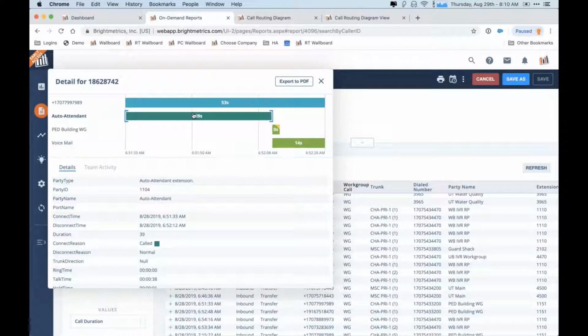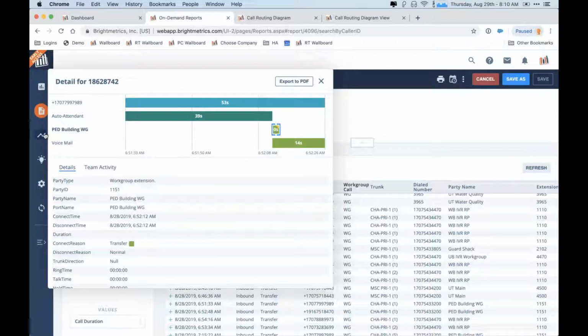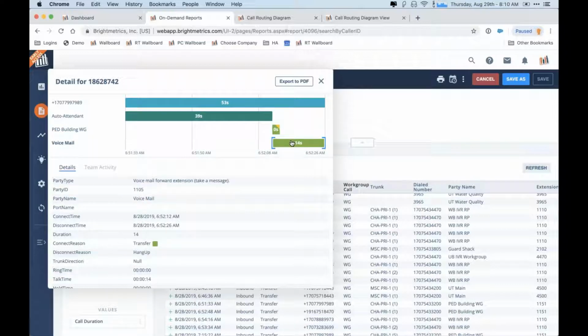It came in, it started on an auto attendant, sat there for 39 seconds, so hearing prompts, making a selection. From there, routed to this PED building work group. From there, sat for just virtually no time. Essentially, it passed through the work group and got sent straight to voicemail. So a caller might dial in and say, hey, I couldn't get to anyone in this department. Well, here's the problem. No one was logged into that particular group, so it was automatically passing these calls forward into voicemail. That's the problem.